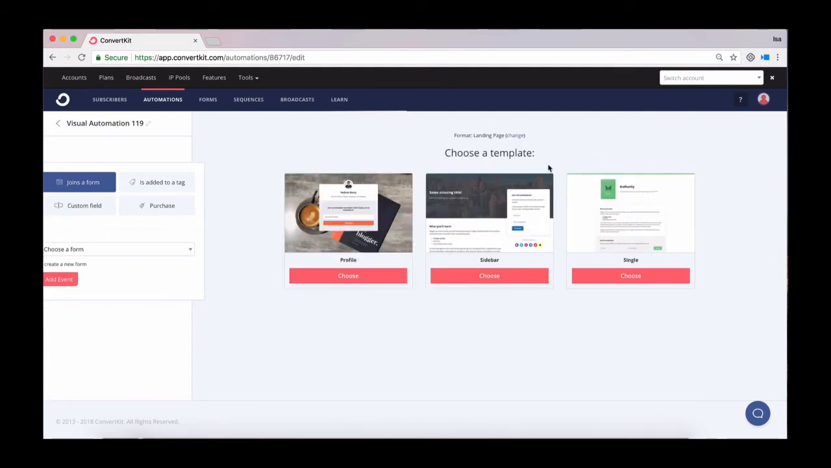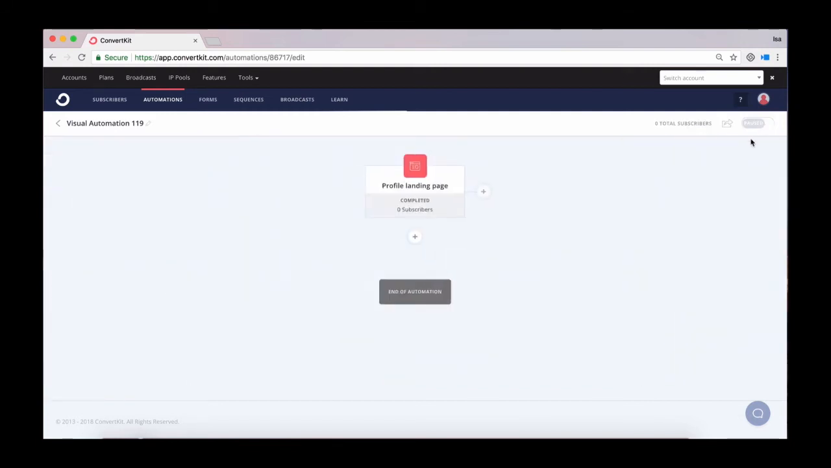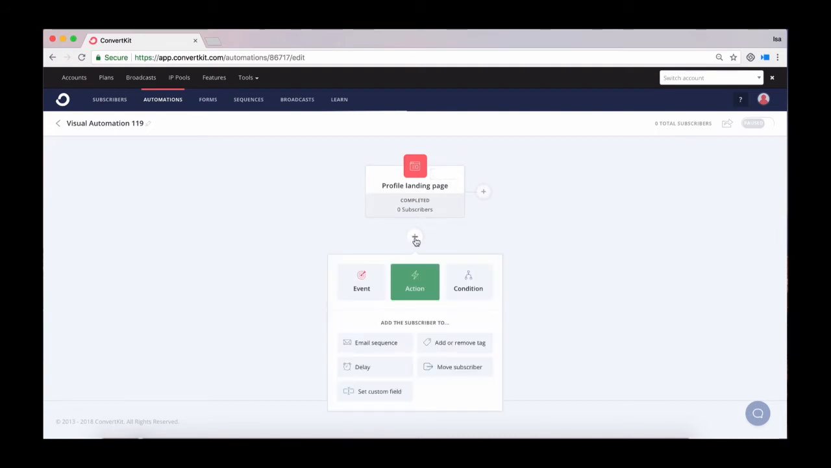So I'm going to click on Landing Page here and choose one of these templates. And of course, you can just click and start customizing every part and color of this landing page. But I'm going to leave that as is right now because I want to show you the automated sequence part. So once I save this, it's going to take us back to the automation.